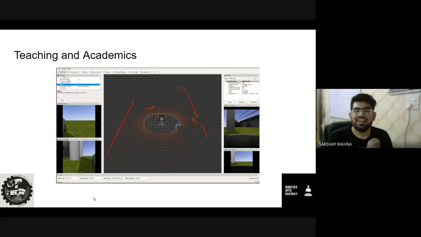Next is teaching and academics. In academic research, ROS is very widely used. Popular algorithms like Chimera VO, A star, RRT, and so on are all provided as ROS packages. Even researchers working on algorithms related to robotics usually also publish a ROS package for the same. Hence, it is quite used in academics as such.